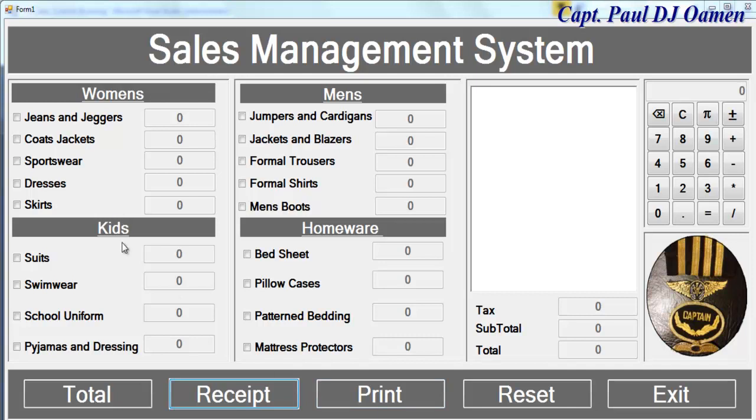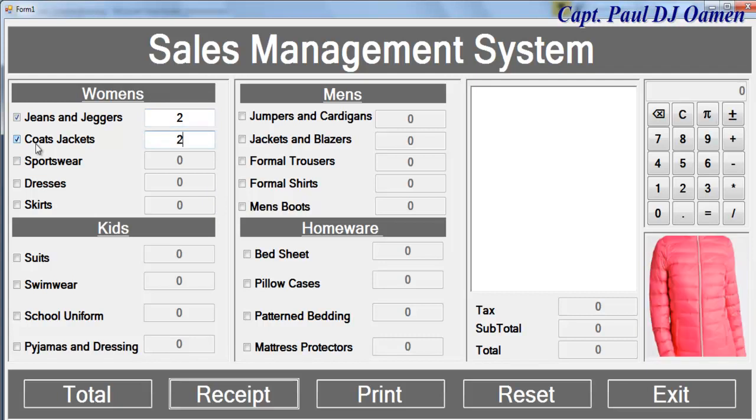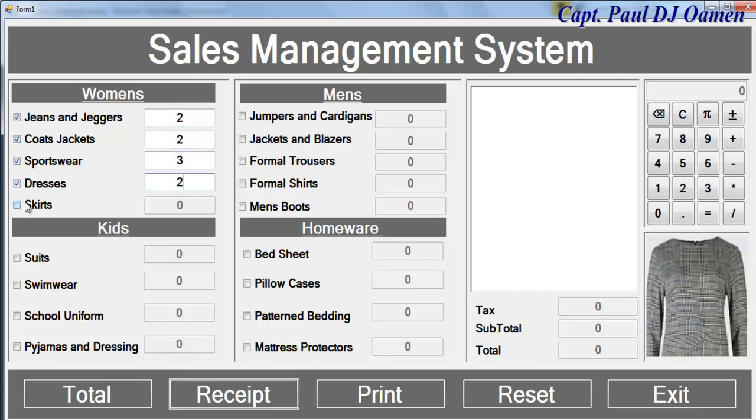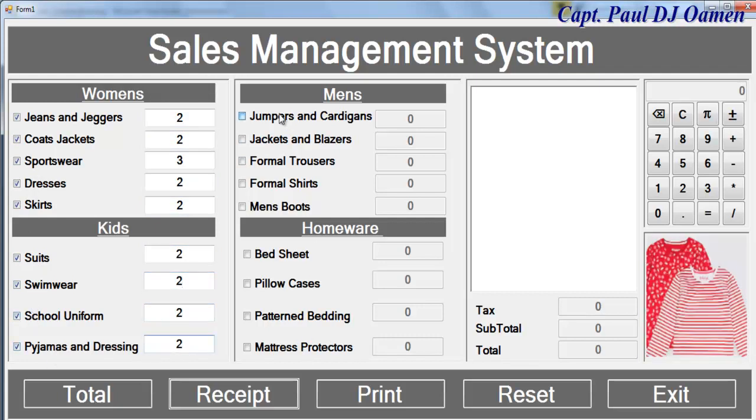Okay, let me show you guys how this works. If you select James, you get a picture of the material that you actually want. Just enter how many of those you want in here, and that is how it works all the way.